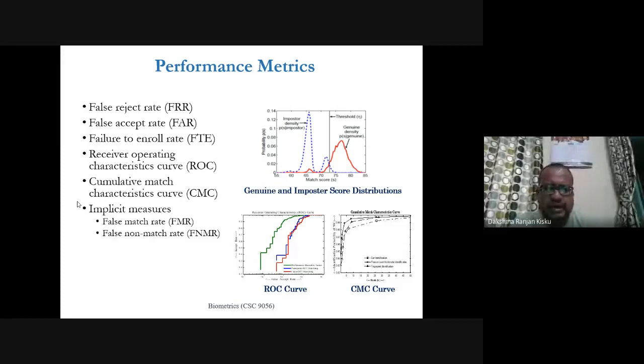Now we can have another performance metric that is called the cumulative match characteristics curve, or CMC curve. Now what is the CMC curve? So here the CMC curve is a trade-off between the identification probability and ranks. In case of identification, we need to match the query template with a number of reference templates.